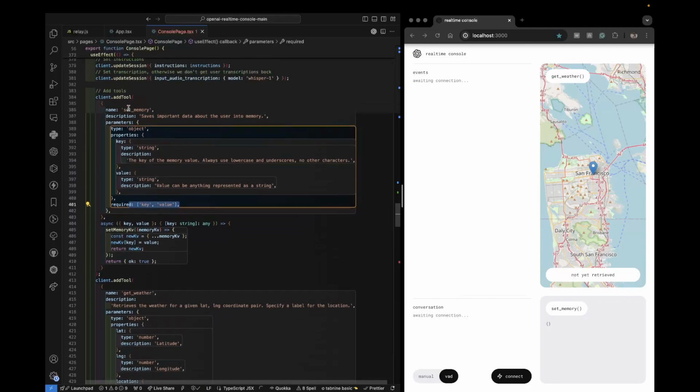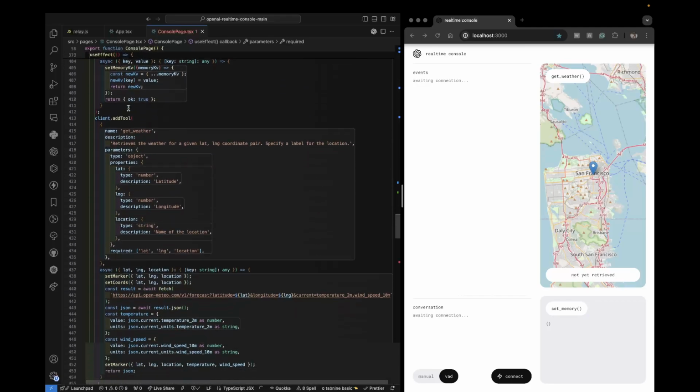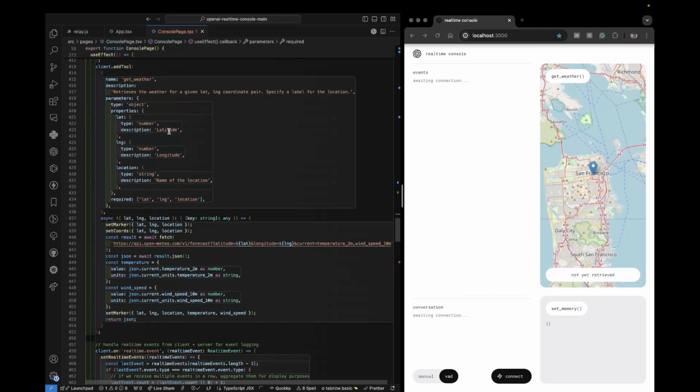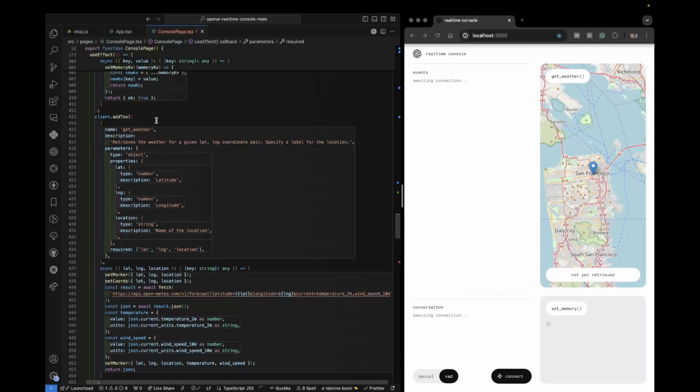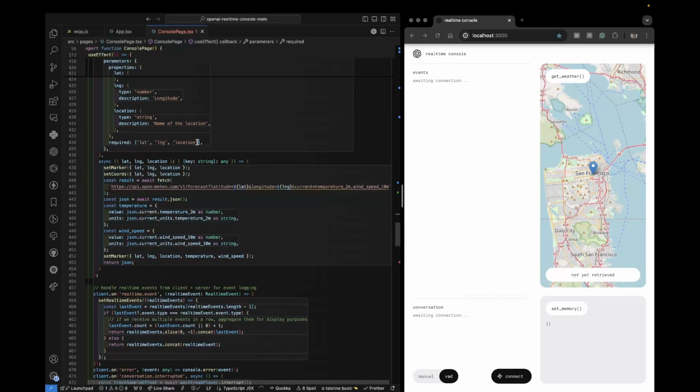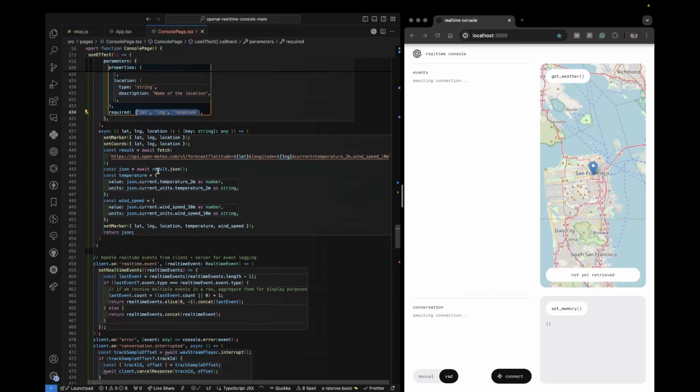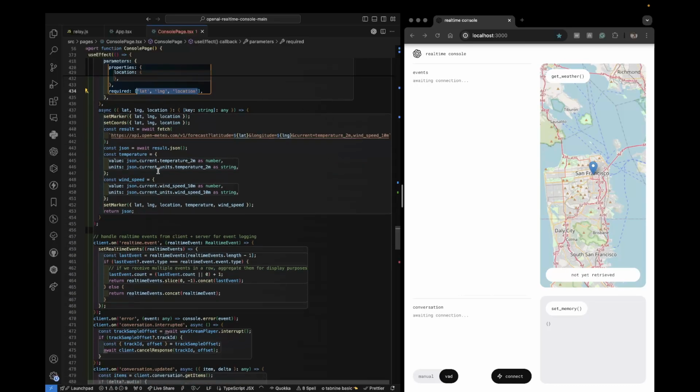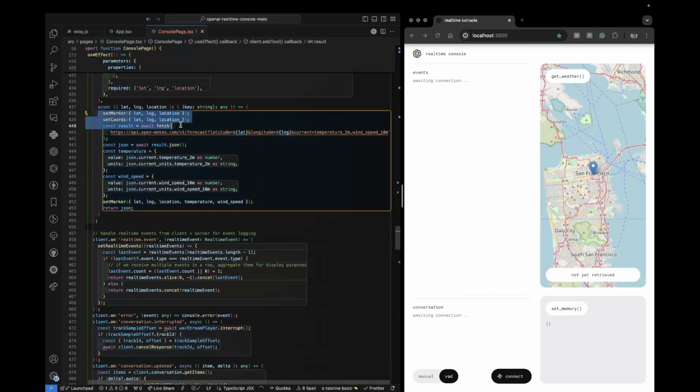Here we're creating another tool. This tool is to get the weather based on the longitude, latitude, and the other things. It's telling us that we need these three. This set marker, I think, is to set a marker on the map, depending on where we're getting the weather from.